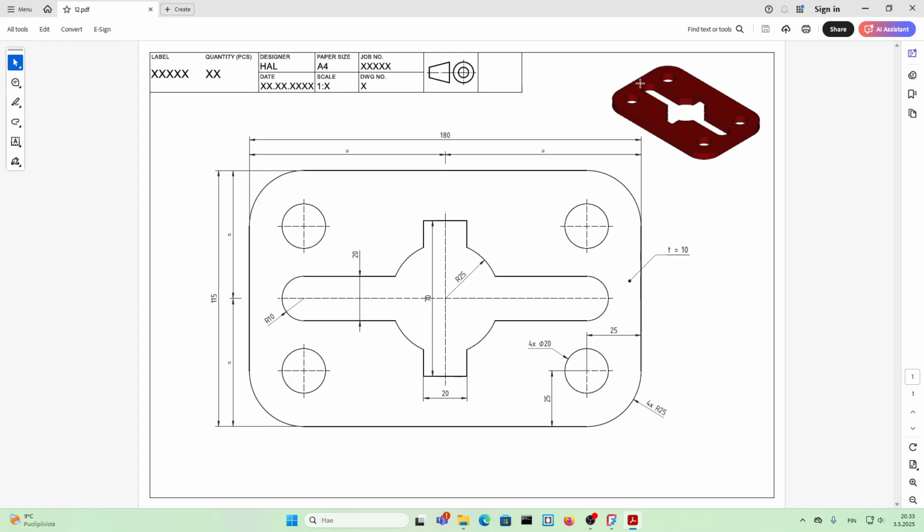Welcome to practice number 12. In this practice, we will be modeling this piece in here. After we get the piece modeled, we are going to make this exact same technical drawing. From now on, in our practices, we will always model the piece first and then make the technical drawing if possible.